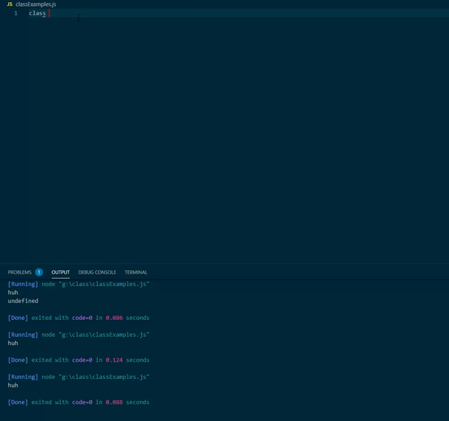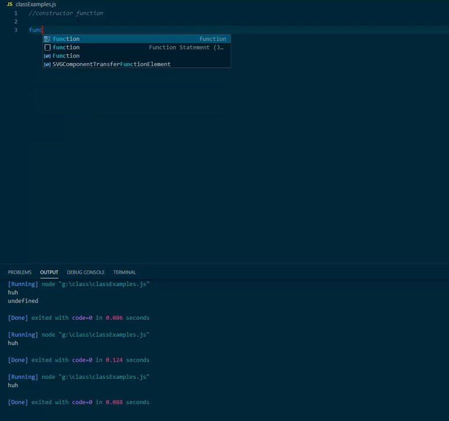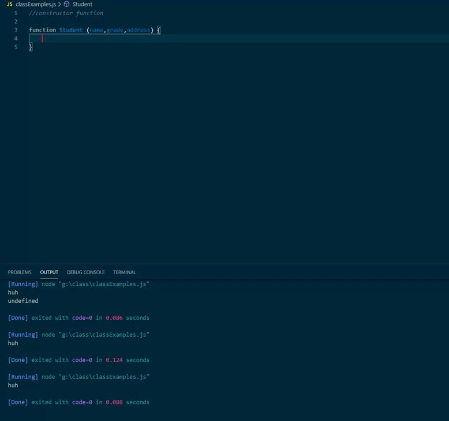So what a class is, it is similar to a constructor function. So let's start off, let's make a constructor function like we have been for the past week or two. I'm apparently very bad at typing. Now, let's make our good old friend the student function. We'll have it take in a name, a grade, and an address, because why not? And that's all we're going to bother with.